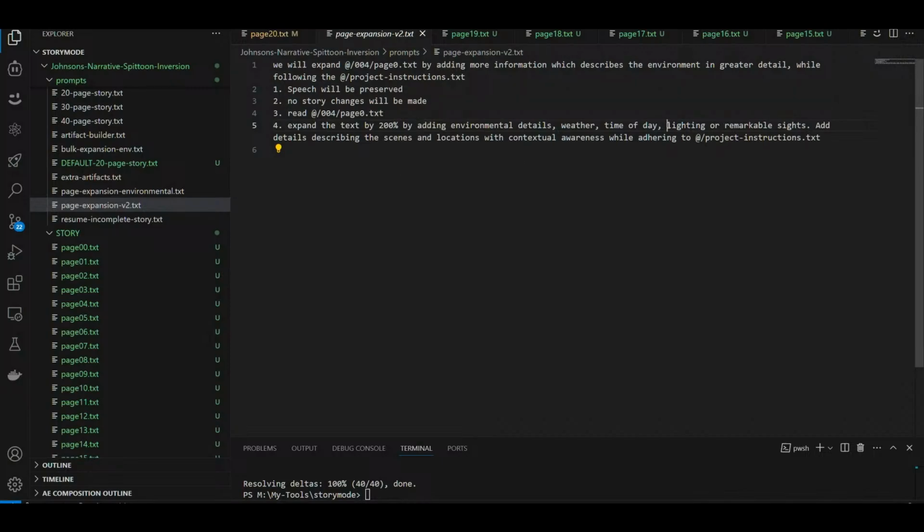Now, this is the bit. That's why I think it adds lighting so much. So maybe I should say lighting or remarkable sights without using the word lighting. You got to get him to stop repeating himself, but it's an AI, right? So these are the things that you have to watch out for. That's why you have to edit. You have to do the human edit.